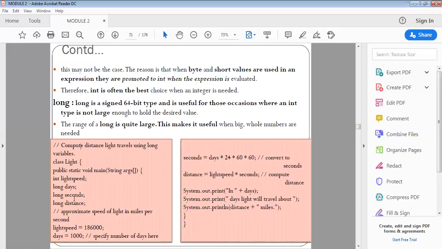Input variables are light and days, because you are giving the light speed as 186, which is the input, and days as 1000, which is also an input variable. Next you go for seconds and distance, which are the output variables, meaning you are going to calculate the values. Seconds is equal to days star 24 star 60 star 60. Finally you are going to calculate the distance: in 1000 days, how much distance can light travel? That will be the output you are giving.